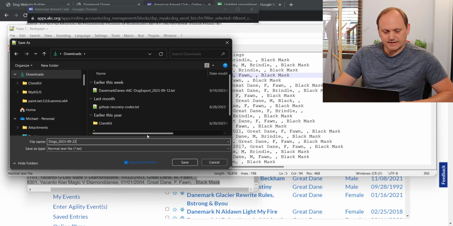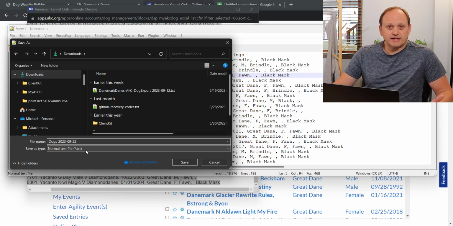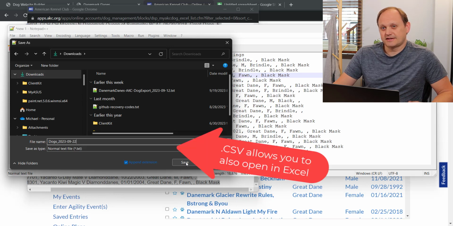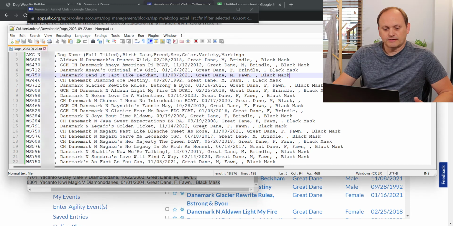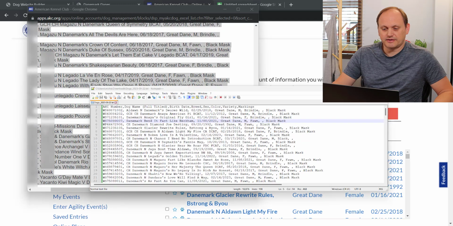And I'm just going to give it a date so I remember later. For file type, you can just do TXT. You can do CSV. Either way is fine. The default is text. The instructions on AKC said to save it as a CSV. You can do that too. So now I have that file. It's on my computer. So I'm going to go ahead and minimize that and get out of the way.